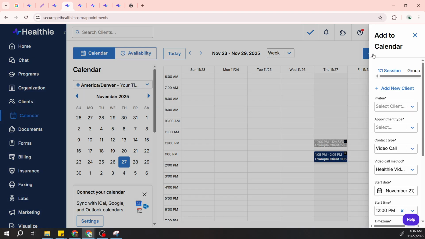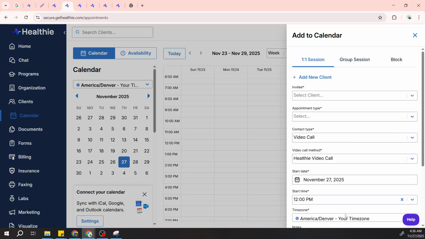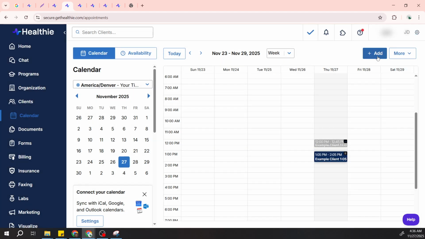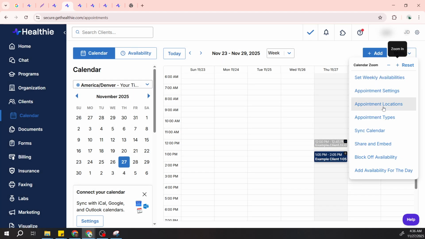Enable client self-booking if you'd like to reduce back-and-forth messages, and share your booking link once you're ready. Sync the calendar with your existing email calendar to prevent double booking. If you plan to take payments, connect a payment processor within the platform and add your cancellation and no-show policies so clients know what to expect.